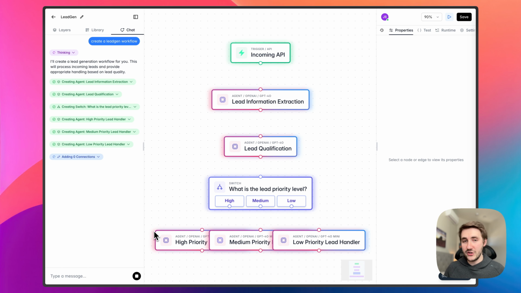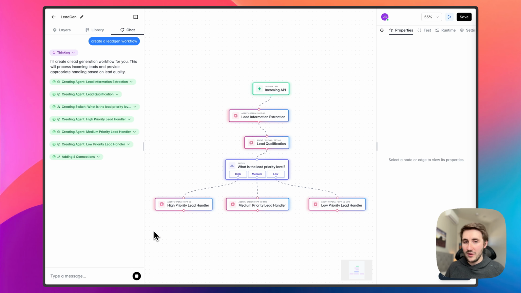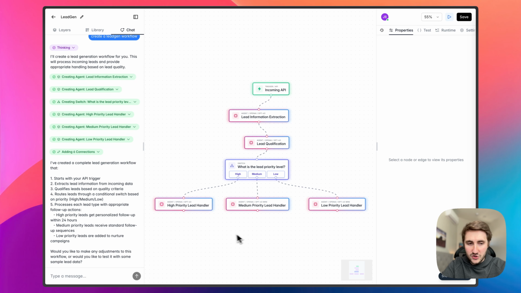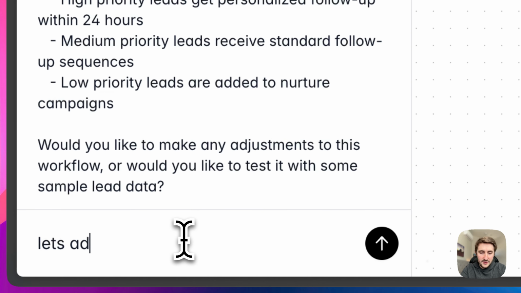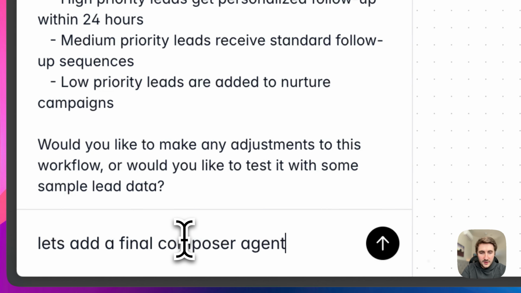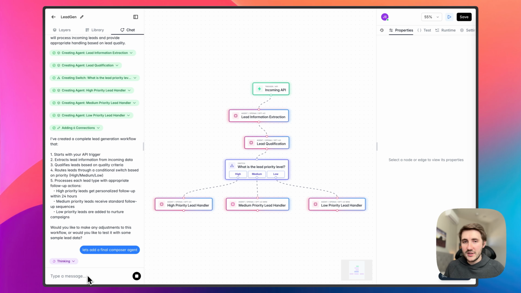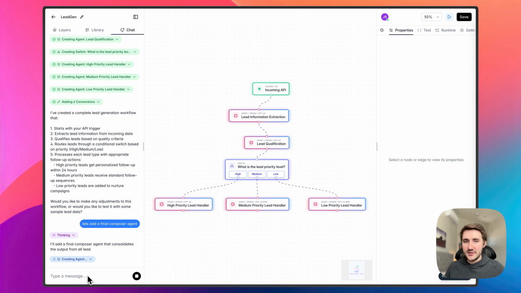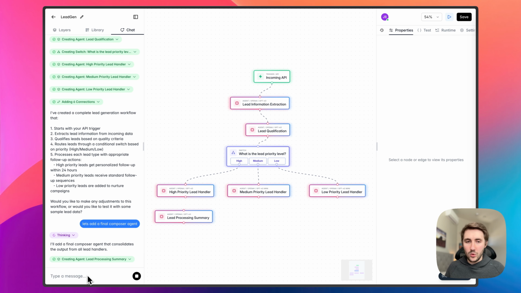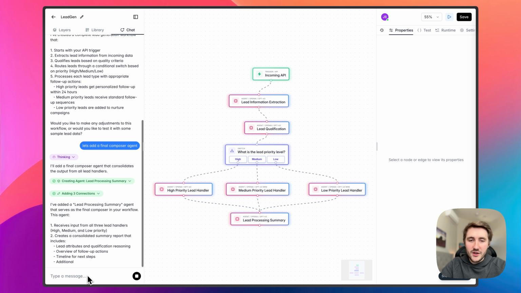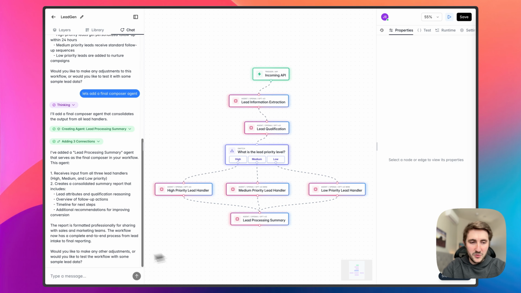First, it's going to go through a lead information extraction agent, followed by a lead qualification agent. Then we're going to go through a classification switch, which is the lead priority level, as well as outputs for each individual one. And let's actually add, based on this. So we can now actually edit workflows in real time and personalize existing agents, add new agents, or even optimize our entire workflow based on these specific queries that we provided. Great, so we now have a final node output that we can do here.